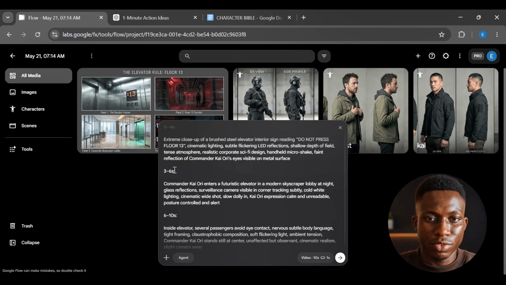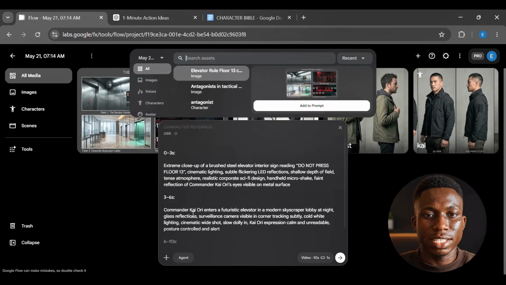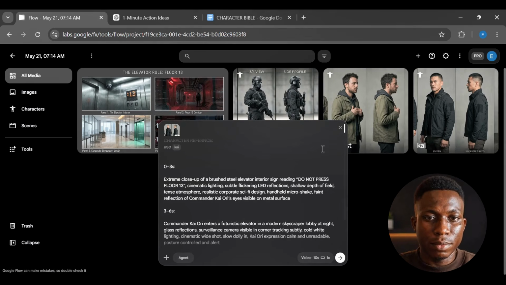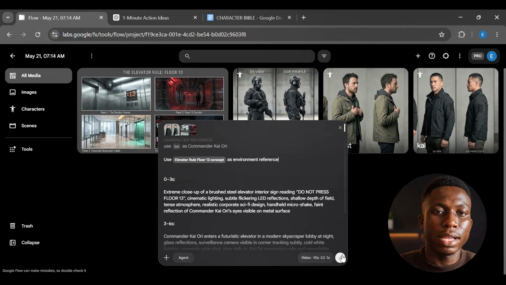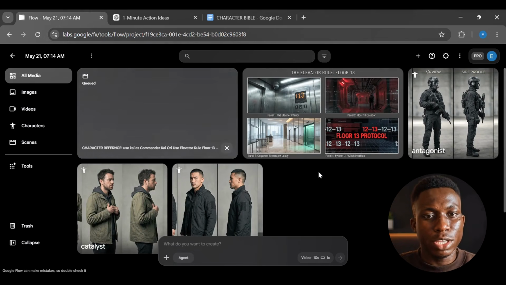For the character reference, I'll say use @Kai as Commander Kai Ori. Then for environment reference, I'll use the environment sheet we generated earlier. So now I have my character reference and my environment reference attached. After that, I'll click generate and wait for the video. The video has now been queued, and after some seconds or maybe a few minutes, we should get our result.